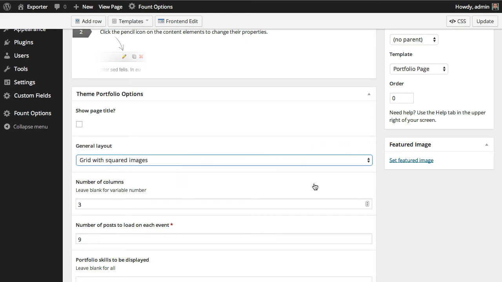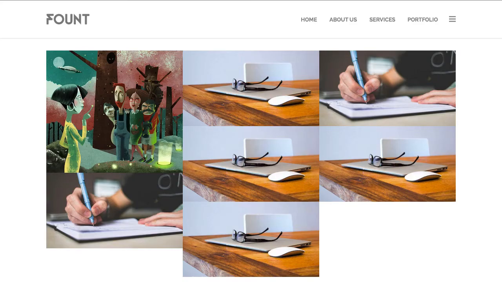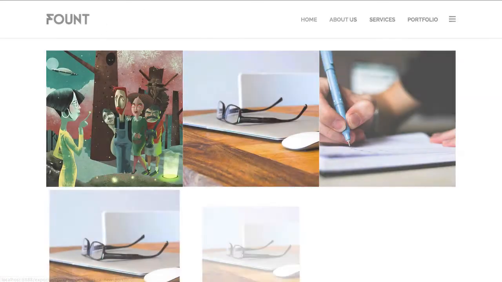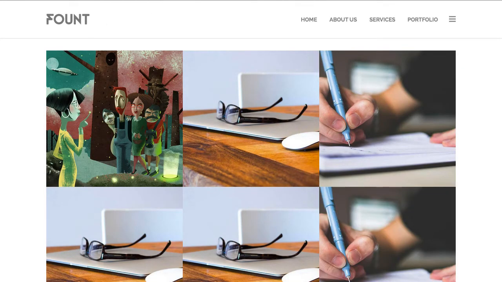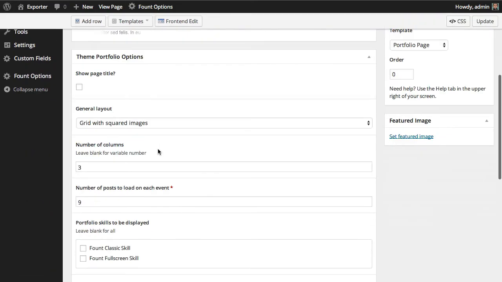So you can just come here and select, for instance, squares, and just by selecting that option you will have a squared portfolio now. So it's really easy to change this, and once again you can put a title here and some content above if you want. You can also decide the number of columns and the number of posts to load on each event.